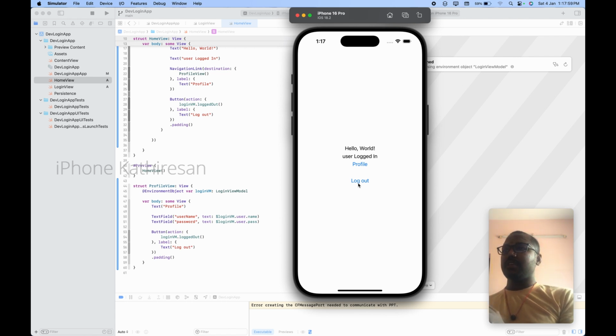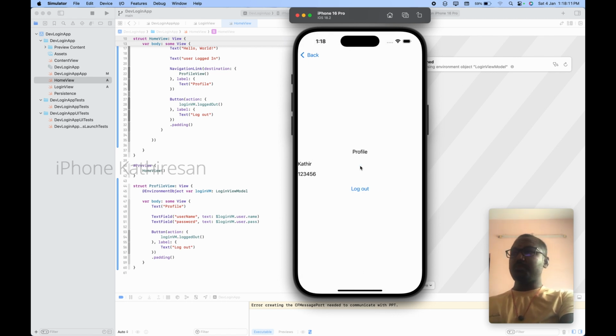Here you see user logged in, and we have the options, one is profile and the other logout. When we tap logout, that will move to the login, and when we tap profile, that will push another screen, the profile screen. Here we have the two text fields, username and password, whose values were already filled from the global variable. And when we tap logout, it will automatically show the login screen. If we tap logout from the home screen, that also will move to the login screen.